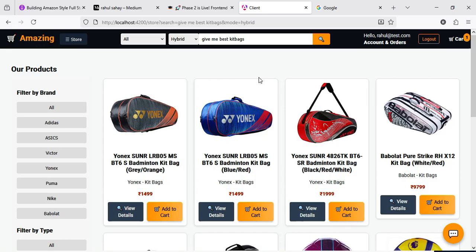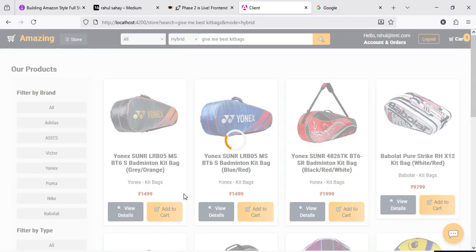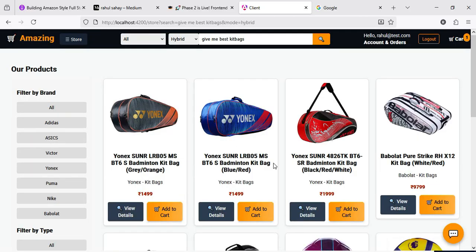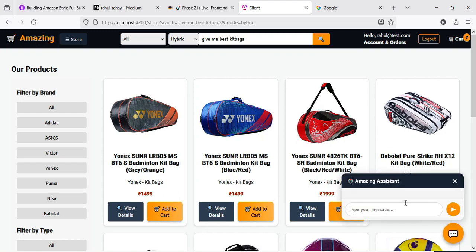In case it doesn't find anything related to that keyword, it is going to fall back onto the semantic search, and that is what the hybrid mode is doing. And from here also you can add the item to cart, right? It will simply increment that number over there. Now next, come to this amazing assistant part, which is your chatbot.